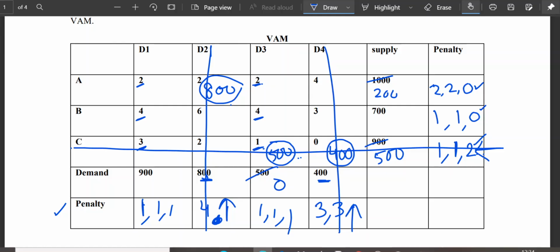So this is my third entry. Okay, now for the fourth entry we will first calculate penalties again. My penalty will be, I have cut it horizontally, so the changes will come down here. The penalties will change for D1 and D3 now. In D1 the minimum is 2, the next minimum is 4, so the difference is 2. Come to D3, the minimum is 2, the next minimum is 4, so the difference is again 2.